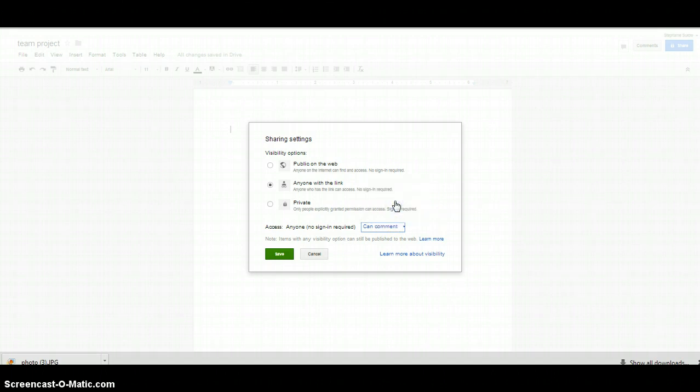Can comment. That means at the bottom of your screen, you're going to have a comment box, and you can comment on it like you comment on a blog. And then the final one is can edit. This particular option means that people have the right to change anything on the document. Now, if you're doing a group project, this is the way that I would go.